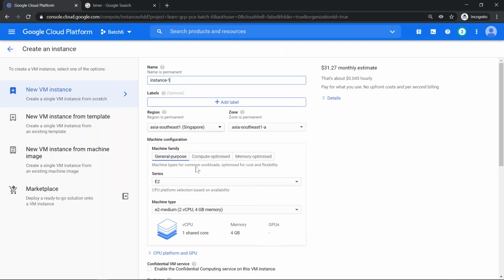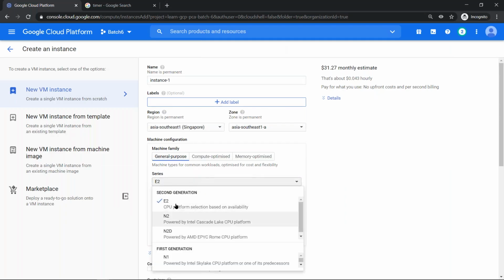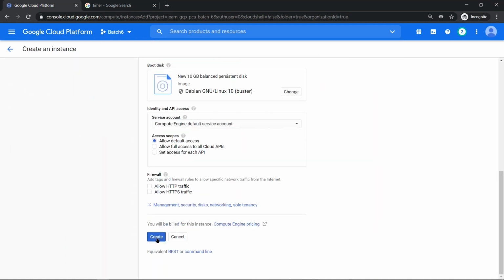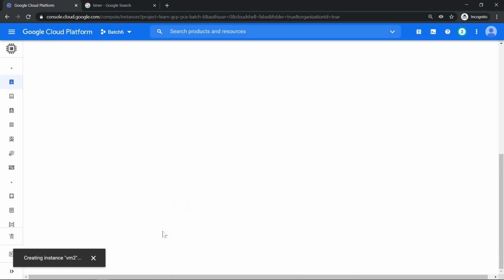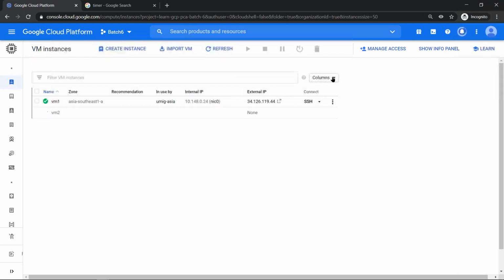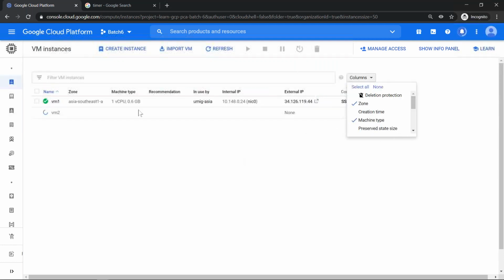No problem. Let me add one more dissimilar VM, something like an E2 series. Call this 2. It is E2 series. Let me add this and show you how I can add it to my instance group. So I have two dissimilar VMs. Machine types: one is micro, the other one is going to be some E2 series. Let's wait for this to come up.